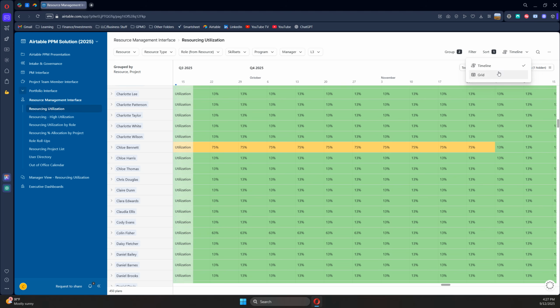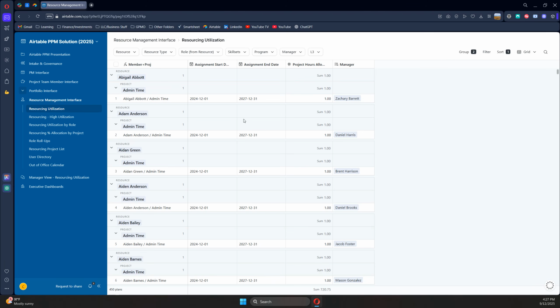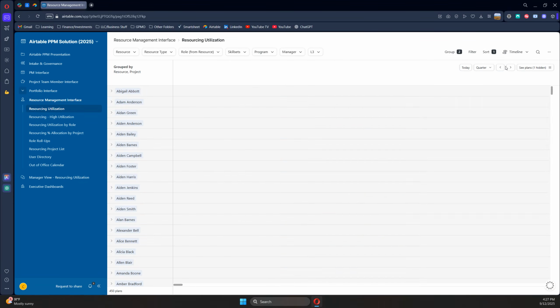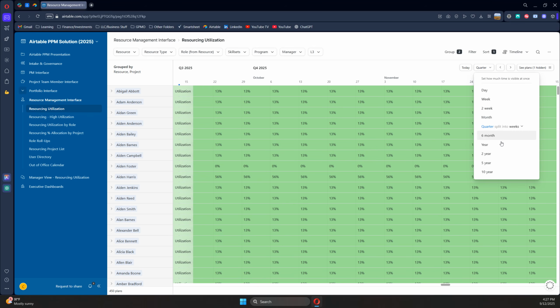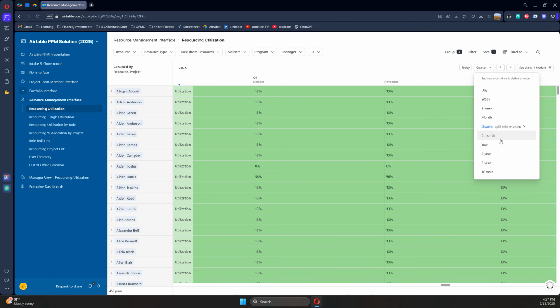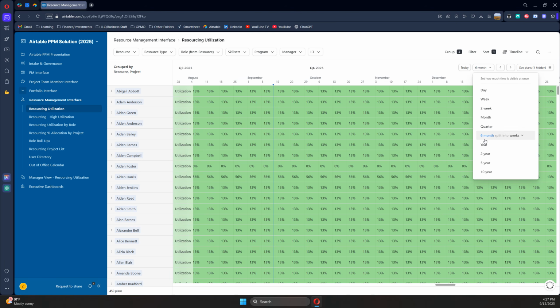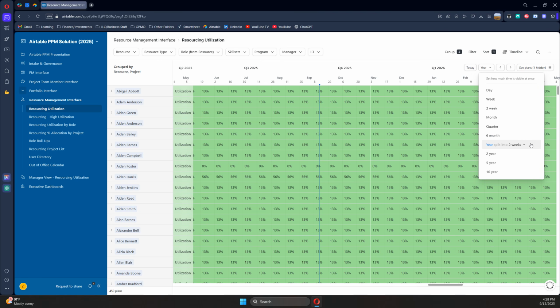I can also switch the timeline to grid if I want to see it in a grid view, which is much less visually appealing, but if you want to see it in a grid, you have that ability. The timeline itself is able to be adjusted person to person. So this is currently split into quarter and weeks. If I want to see quarter and months, I can do that. If I want to see a 6-month view, I can do that. If I want to see a year view, you can really adjust this to however you want to see it.